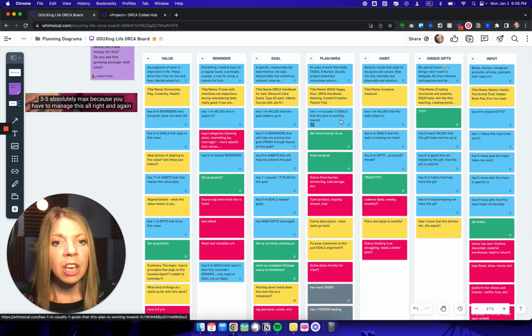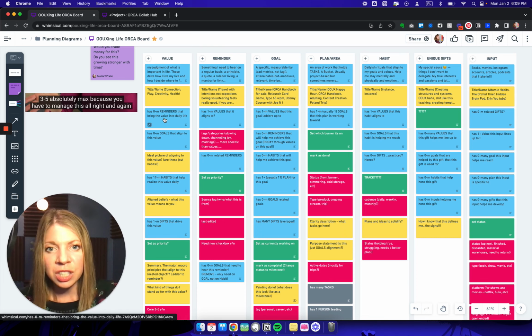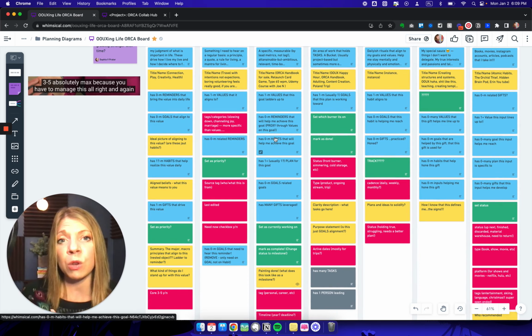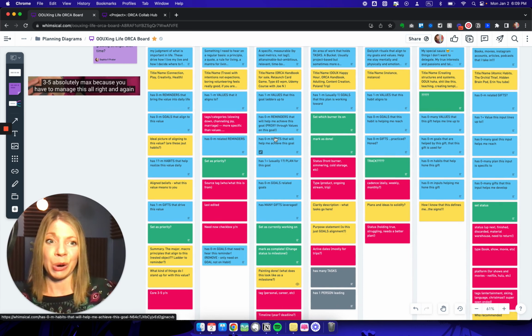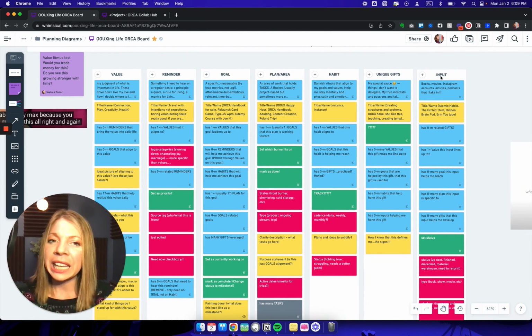Those plans are connected to goals, right? Those goals are then connected to values. And then I can look at a goal and I can even pull in those words of wisdom that I might need to be looking at when I'm trying to reach a goal. Okay. Now, the one that I added in pretty late in the game was input.